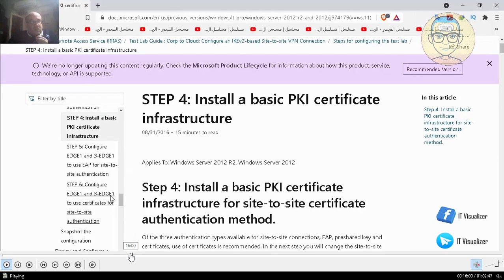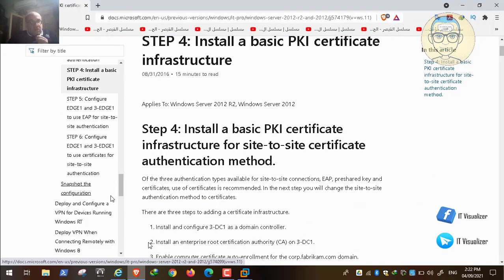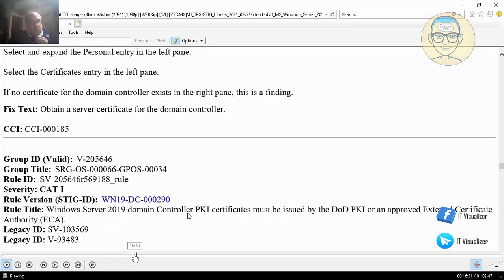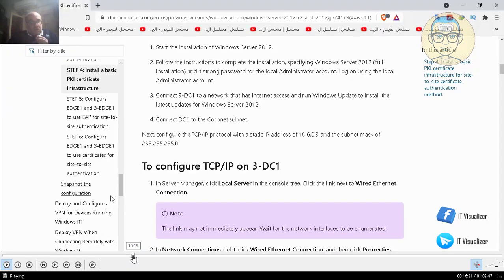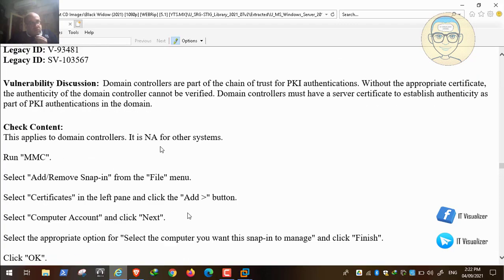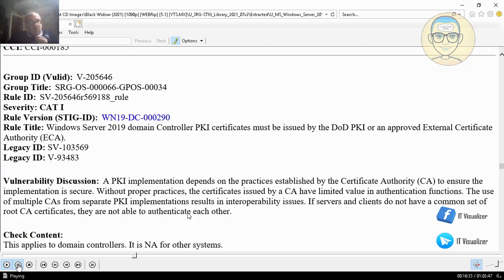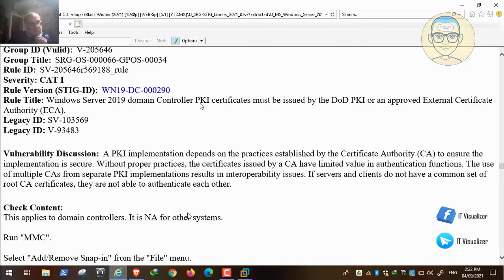So let's continue working on PKI, and this is how we can install a PKI. You can do it from Microsoft. Okay, to configure the PKI, this is how we can install a PKI server. So a domain controller certificate must be issued, a PKI certificate. The domain controller will take a PKI certificate that must be issued by a DoD PKI or an approved external certificate server. So here he is very clear about that.